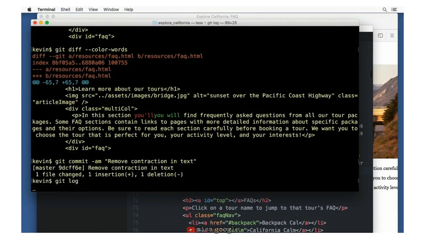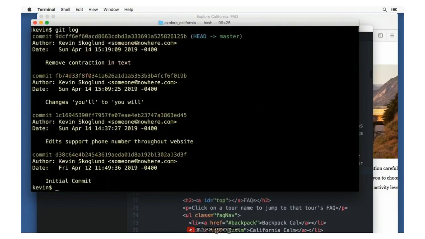Now, if I use git log, you can see that I have that new change, remove contraction in text, as well as the one I made in the last movie, which was basically the same kind of commit, but on a different page. What I want to show you is how we can view the differences between commits.